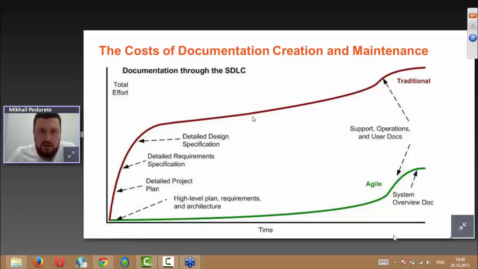What is the difference between a high-level and a detailed plan, requirement or architecture? I don't think that's the subject here, because we're talking more about Agile rather than a traditional project, but I guess you can open any book about traditional software development life cycles, and the difference will be described there.